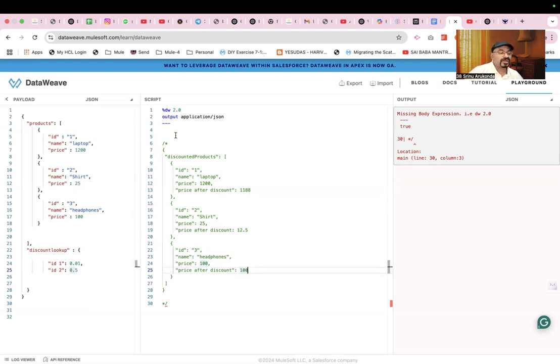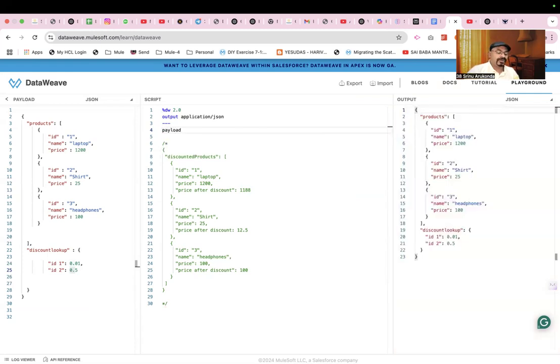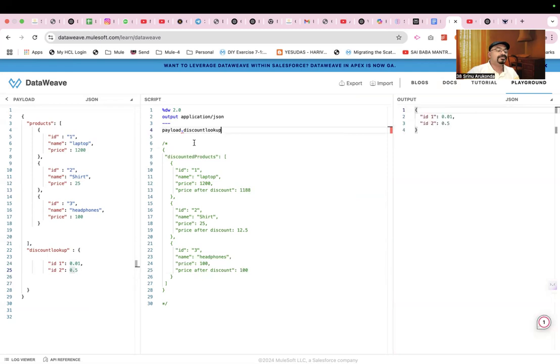Before starting that, I want to write a function. To the function I pass the product ID and I need to get the discount percentage. First I will write that logic, and before writing it, let me test it in the body. How can I get the discount percentage by passing the product ID? For that, payload dot discount lookup, and I want to filter based on the ID passed from the function, to that lookup.